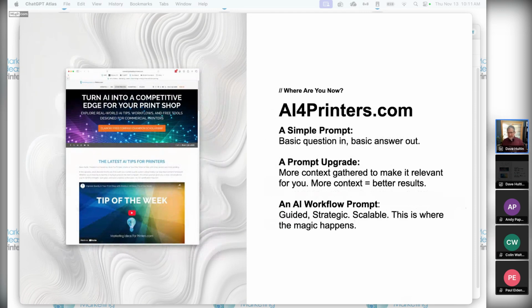All right, so I'm going to set the stage for our agenda here. I want you to see this progression from a simple prompt to a prompt upgrade to an AI workflow prompt. That simple prompt, that's where everybody starts. You go into your AI and you just ask it a simple question and you get a simple answer. I always think of that like, tell me a knock-knock joke. You can have AI say, tell me a knock-knock joke, and it will indeed tell you a knock-knock joke. Honestly, it's a pretty simple way to use AI.